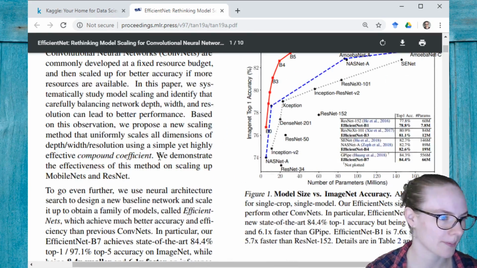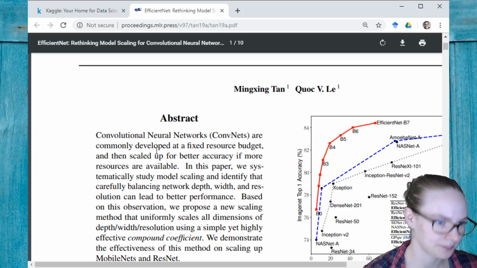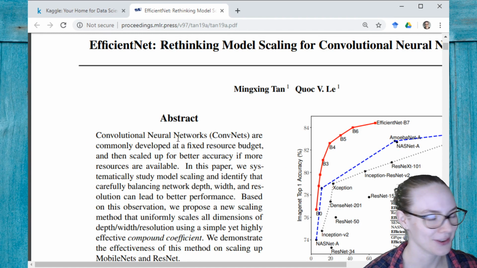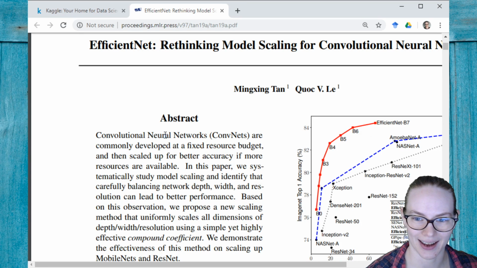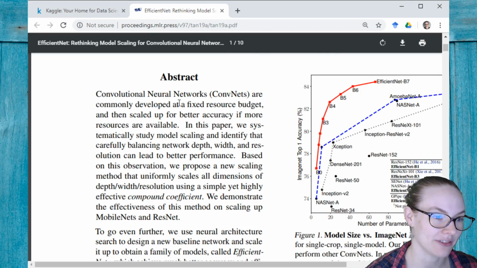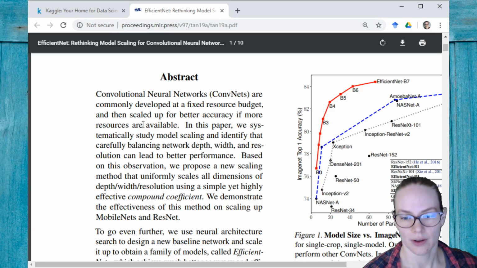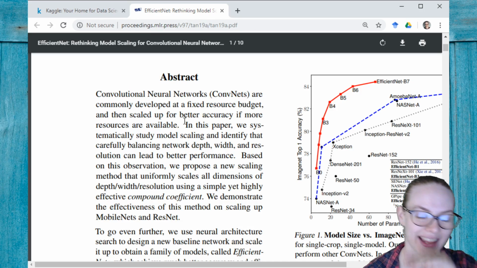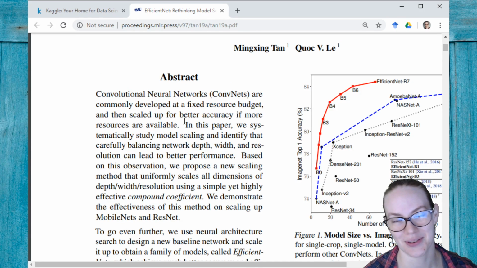All right, abstract. Convolutional neural networks, ConvNets. Usually I would abbreviate that CNN, but ConvNets is how we're abbreviating it here, are commonly developed at a fixed resource budget and then scaled up for better accuracy if more resources are available. That sort of jives with my intuition. So you train a small one, or the biggest one you can get away with, and then if it starts to work really well, you can make the case that you should train it more, or train a bigger one or something like that.